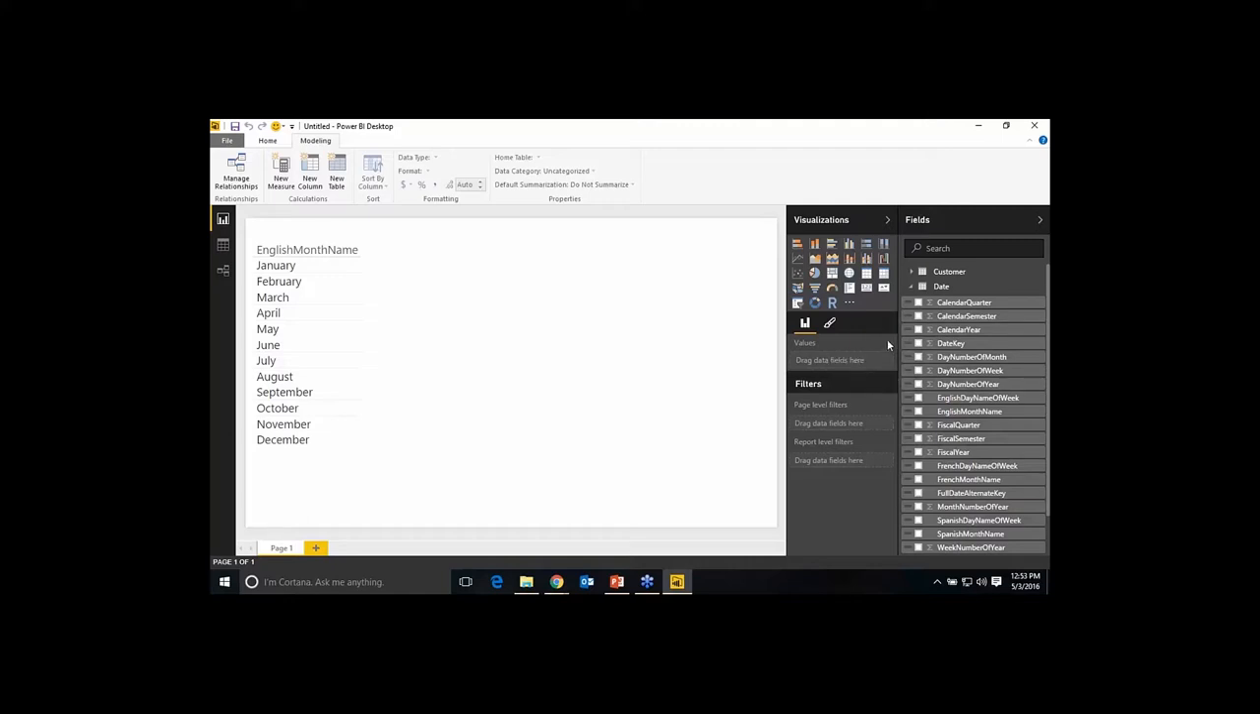So for example, if I want to create a hierarchy that begins with the calendar year right here, I can right-click on calendar year and select that I want to place it into a new hierarchy. So I right-clicked on calendar year, selected new hierarchy. By the way, this doesn't have to be on a date field. This can also be on something like a customer hierarchy or a product hierarchy. You can have hierarchies for anything you want. It just helps you navigate through the data better.